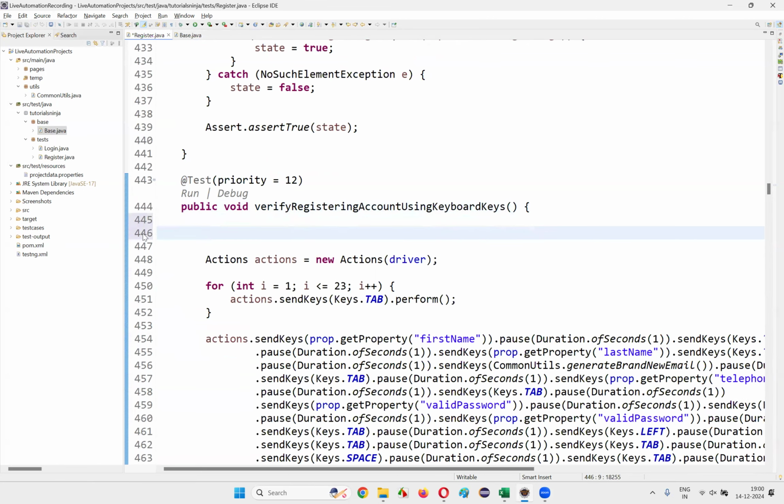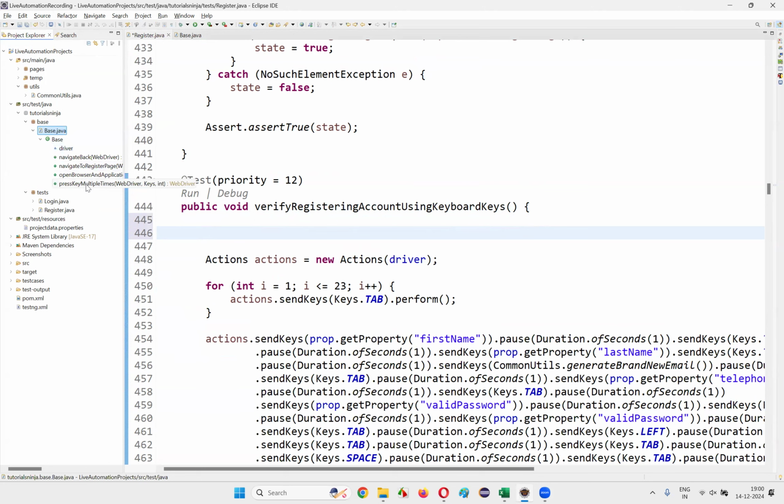Since it is a base, it's from the base, okay? And what are the methods here in the base? Press key multiple times. And here, press key multiple times.